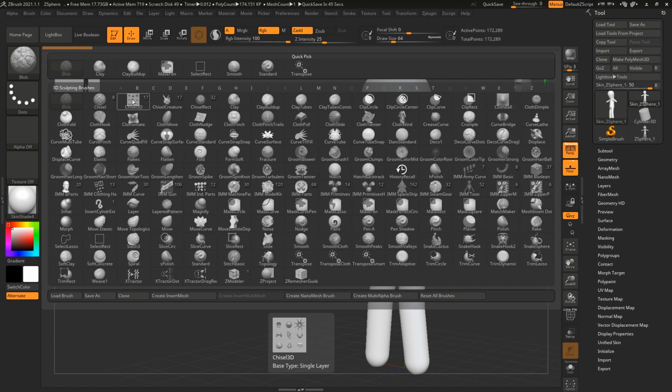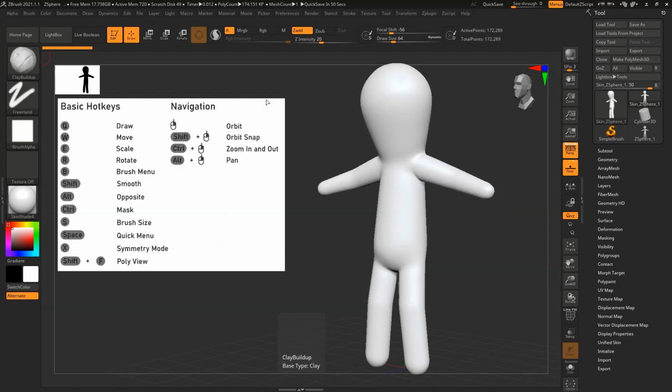We'll start with probably the clay build-up brush. You can either look for the clay buildup brush here, it's just called clay buildup, or the hotkeys for it, you'll press BCB because B is the brush menu, C is clay, and then B is buildup. And then that way you can just very quickly choose the clay buildup brush.